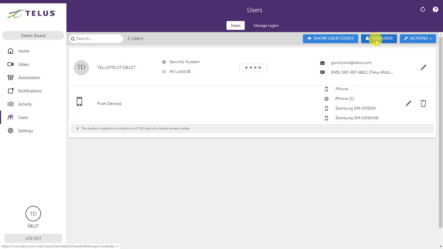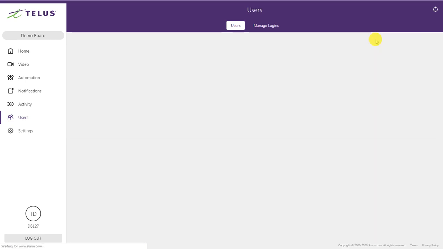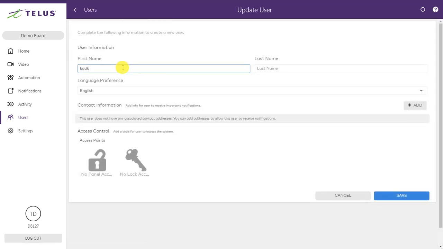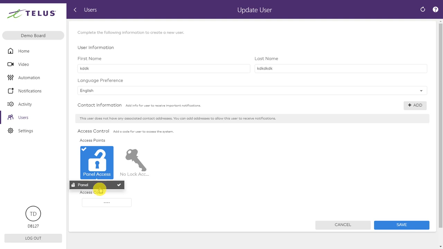So, to create another user, you can create up to 240 total users. We do businesses. You click on Add User. At a minimum, you do have to type in a first name, a last name, and then you click on the panel if you want them to be able to disarm the panel. And you click on the door locks that you want them to have access to. You do not have to select all the locks.